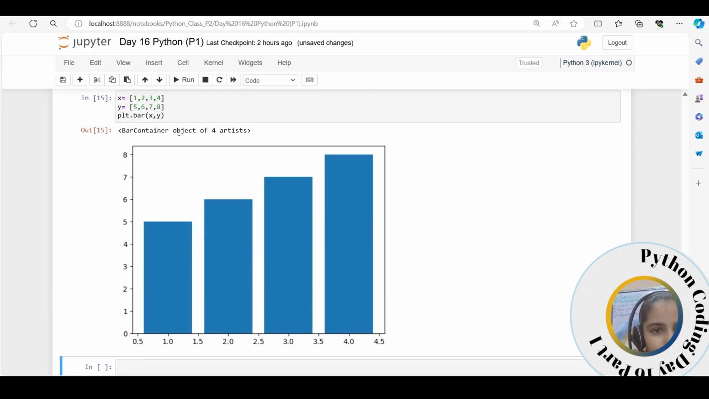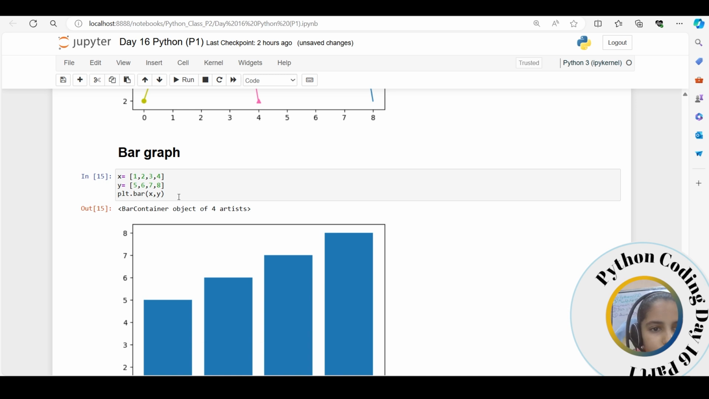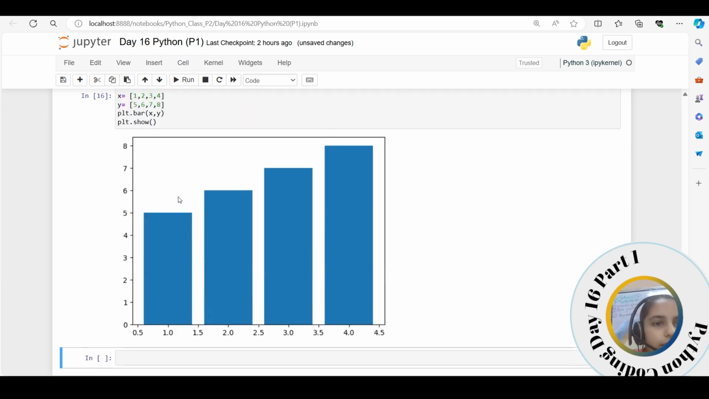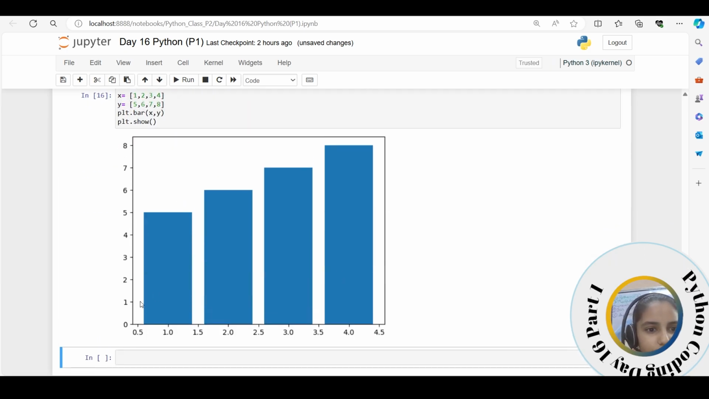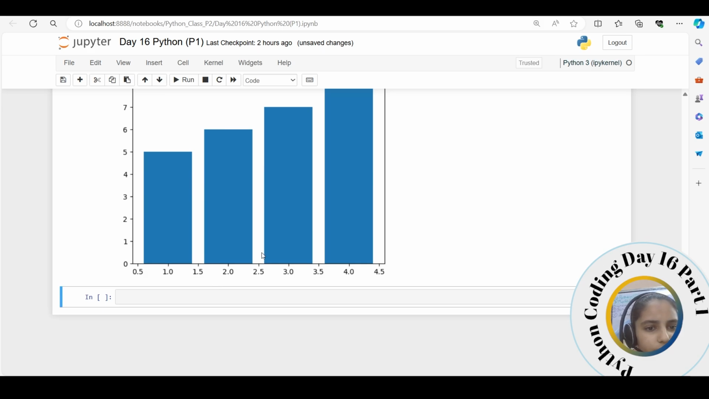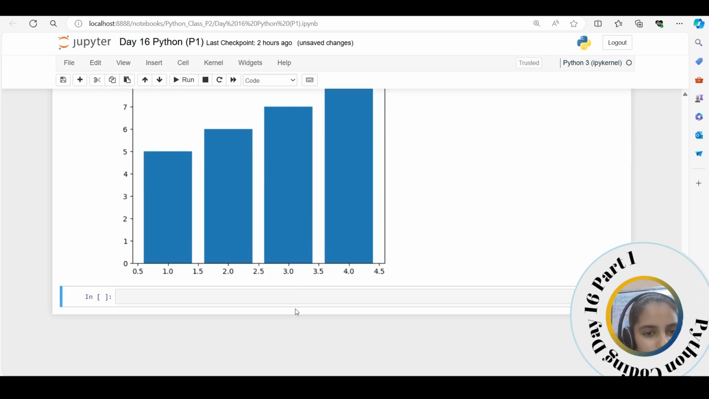Over here we have got the line again. So we will just write plt dot show and execute. So this is our bar graph, and we have our values as y-axis 5, 6, 7, 8, like that, and our x-axis also.